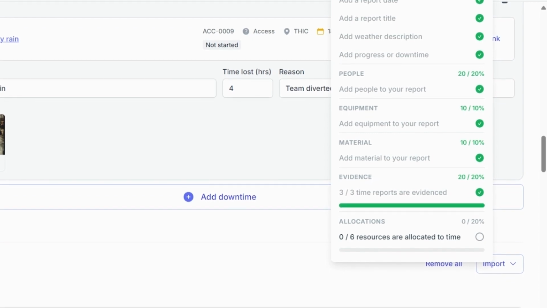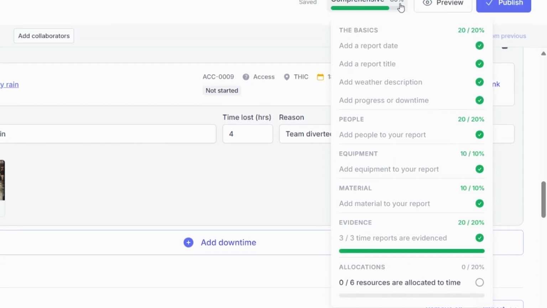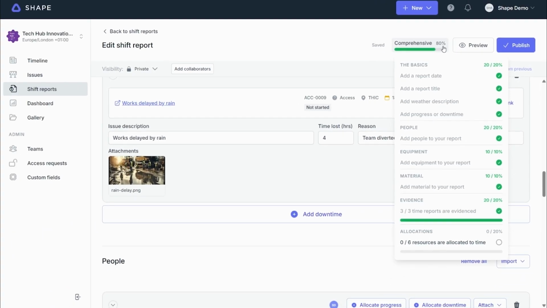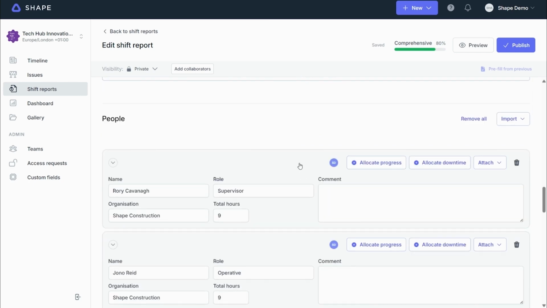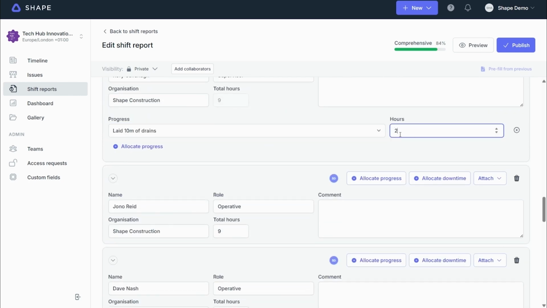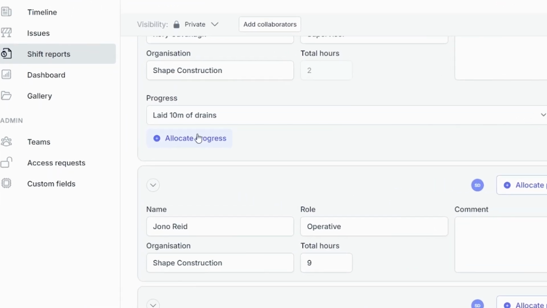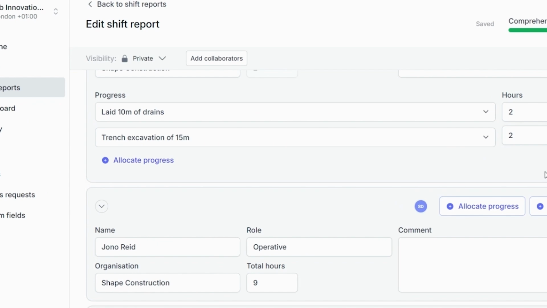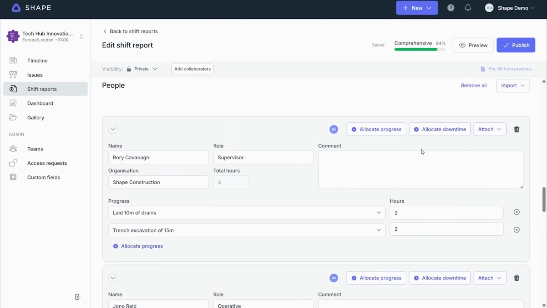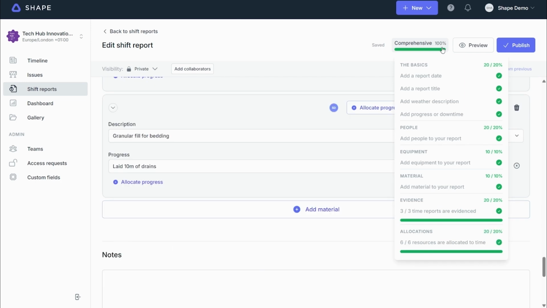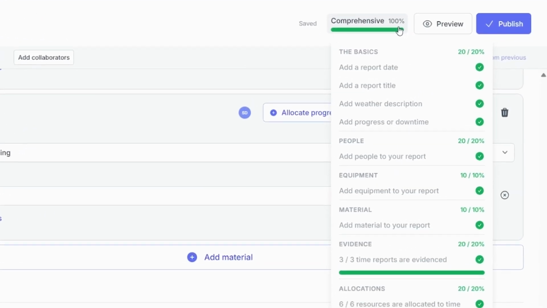utilised. But if we want the chance to analyse the productivity of our works, or use the record to build up a variation quotation, we need to allocate our resources to the works, or delay. On every resource time, there are buttons at the top which let you allocate the time or material to works, or downtime. We can create multiple allocations of each resource. We can see a labourer having hours allocated to trench excavation, pipe laying and to the downtime item from the rain delay. Now that we've done our resource allocation, we see that we have a comprehensive diary with full marks.